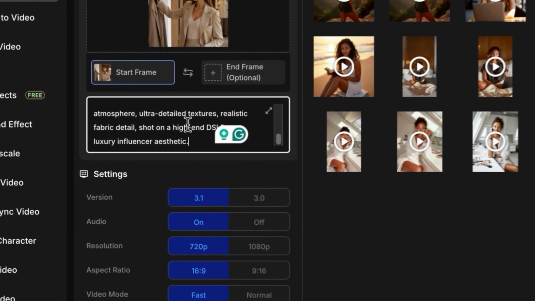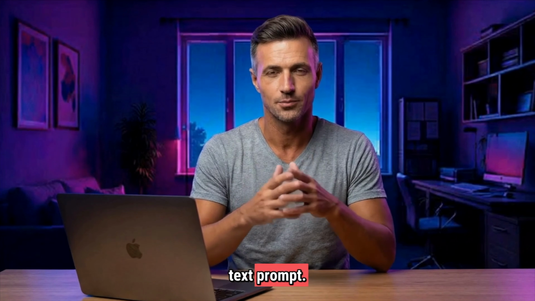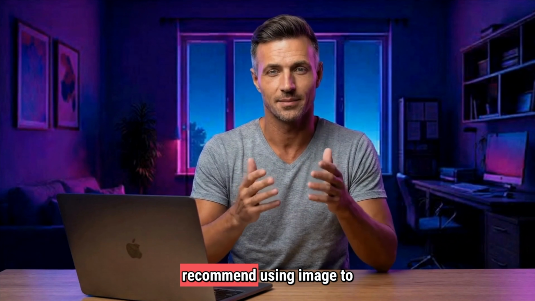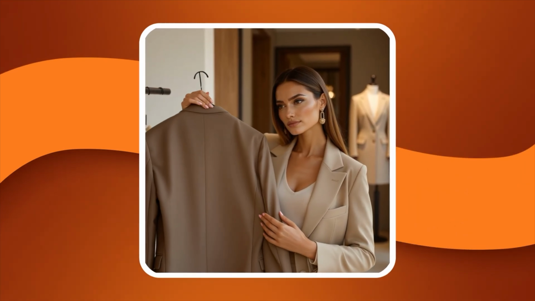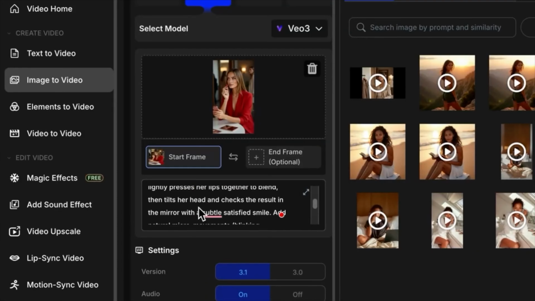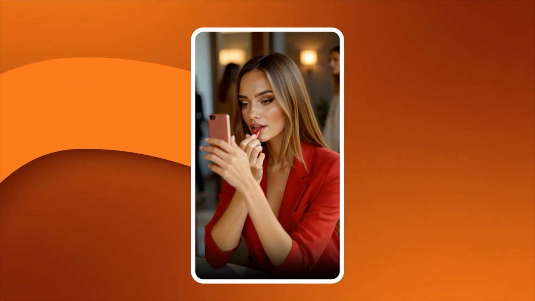So, let's go to create video. Here we can decide if we want to create a video from an image or a text prompt. For best results, I recommend using image to video. Here we need to pick a video model. I recommend using VO3 for its amazing realistic content. Then I'll upload an image of Vera in the store. Now let's direct our virtual photo shoot.